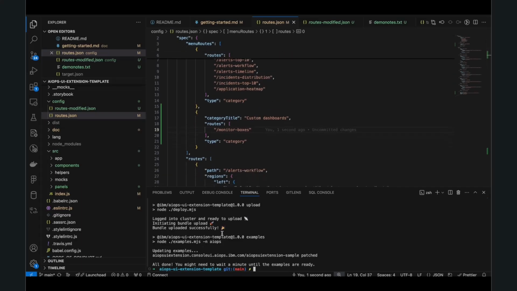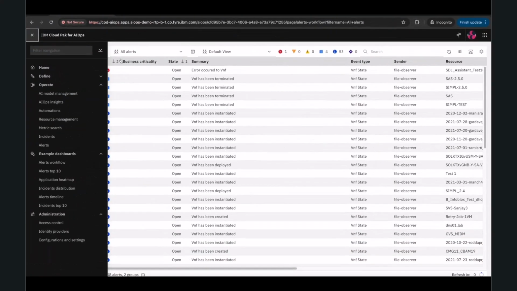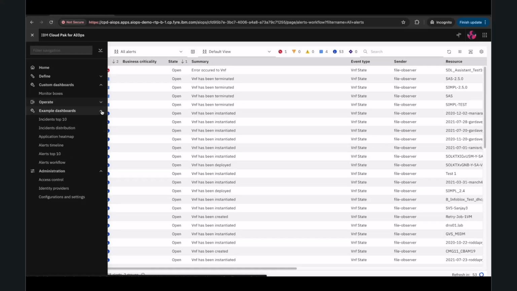Okay, so it's probably not quite been a minute, but let's have a look. So I've come back in. As you can see, we just had the original example dashboards category. I'm going to hit refresh. Oh no, we're ready already. Excellent. So you'll see now we've got this extra category, custom dashboards, with our single route, monitor boxes. So I'm going to click on that and it should open up for us.